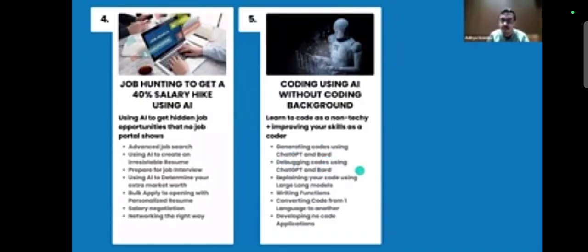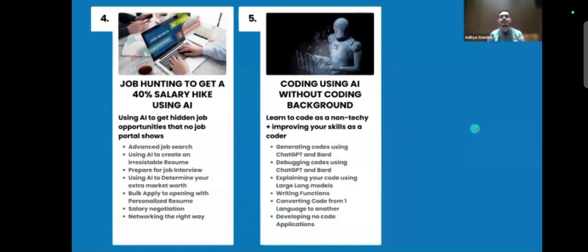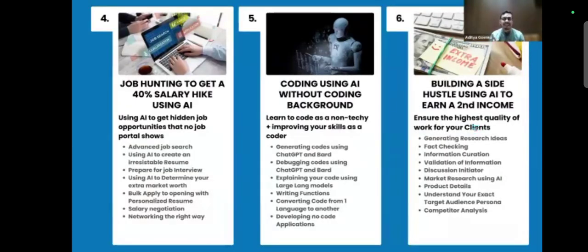You'll be learning how to debug code using ChatGPT and Bard. You'll be learning how to explain your code using LLMs, writing functions, converting code from one language to another using AI, and developing no-code applications with the help of AI. Once we do this, we'll be moving on to the sixth module, which is all about building a side hustle using AI to earn a second income source.